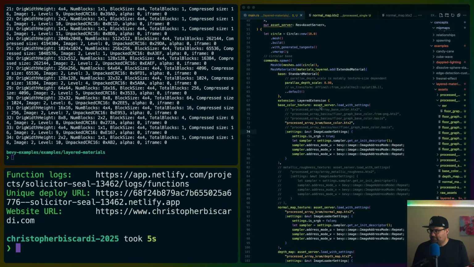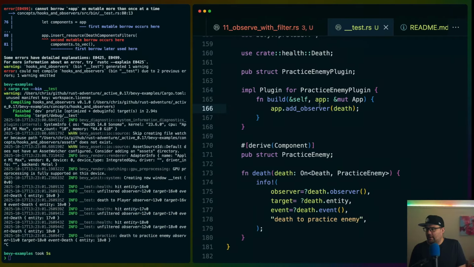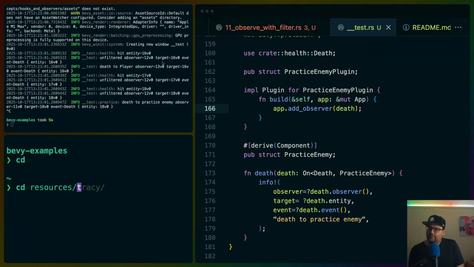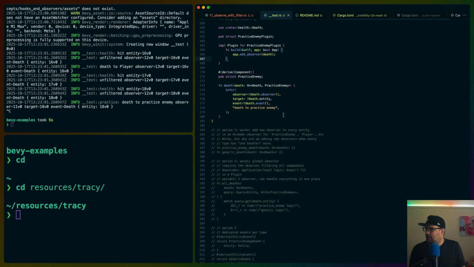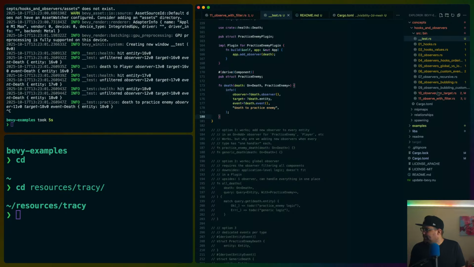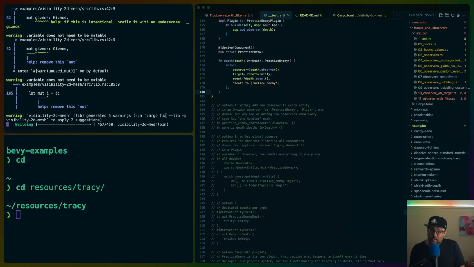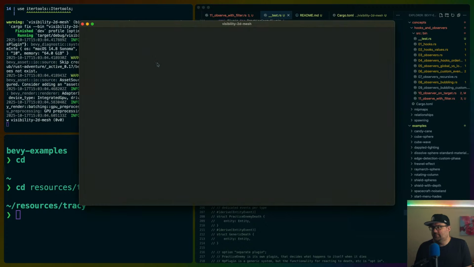I know that not a lot of people are here yet because I didn't schedule it until very late, but where's our examples? These are the examples. And where is resources Tracy? So we looked at Tracy's stuff on the last stream a couple days ago, and we were using the visibility tuning mesh example with the Tracy features.